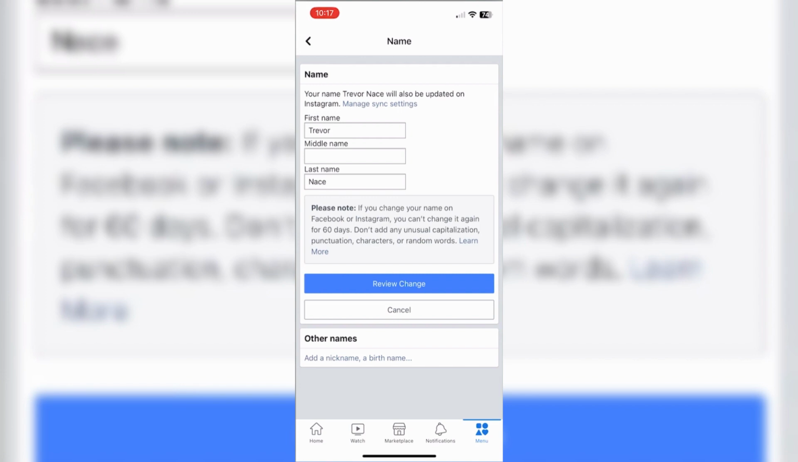And there you have it, fellow digital explorers. The art of changing your name on Facebook demystified. Remember, you cannot change your name for 60 days after you change it once.